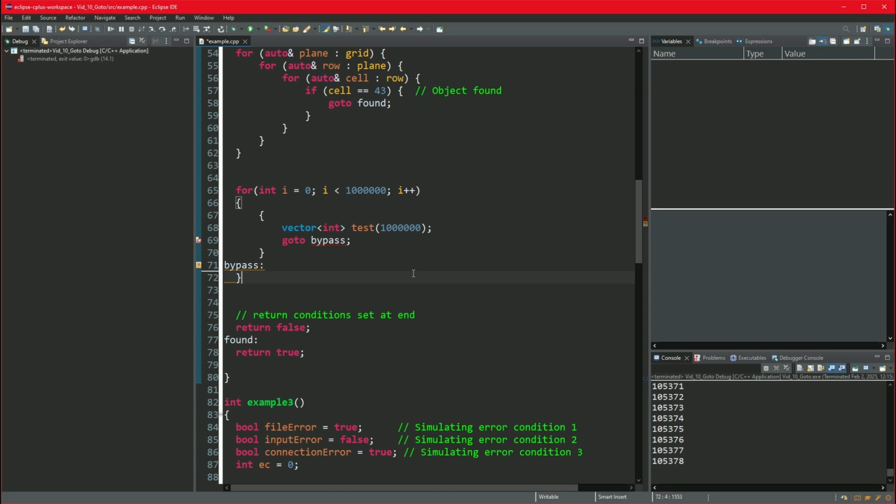And I'll put a goto statement. I put a comment in there too, like, hey, I put this goto statement here on purpose. It's all good.